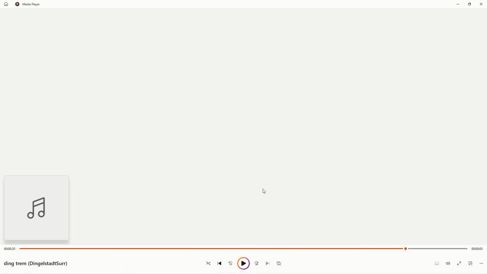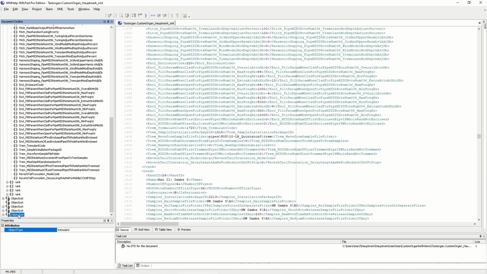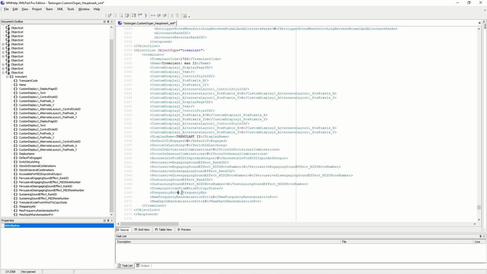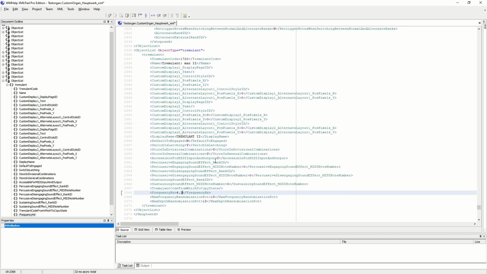And now we're pretty close. In our CODM file we can change the speed here to 4.1, and there we have our tremulant.